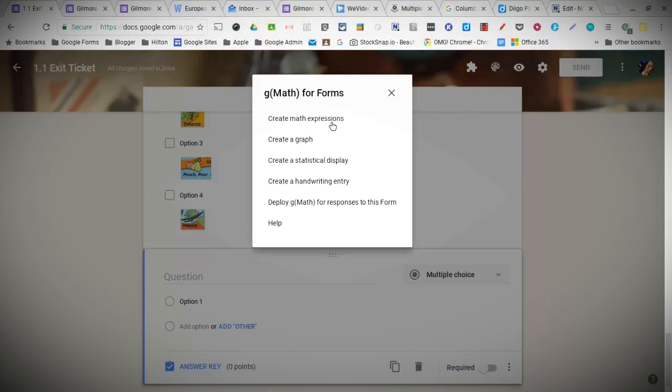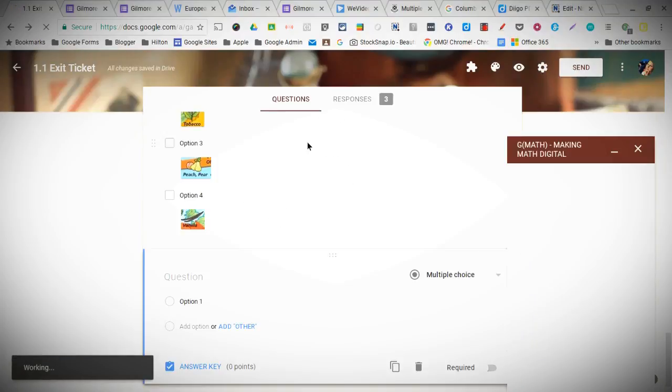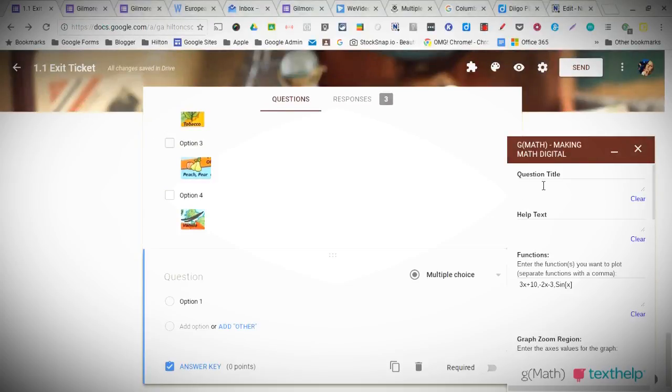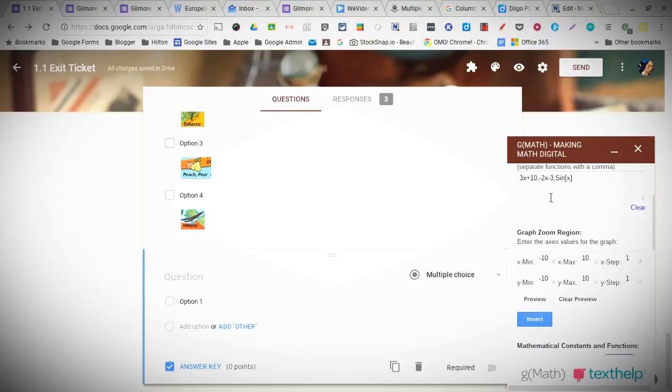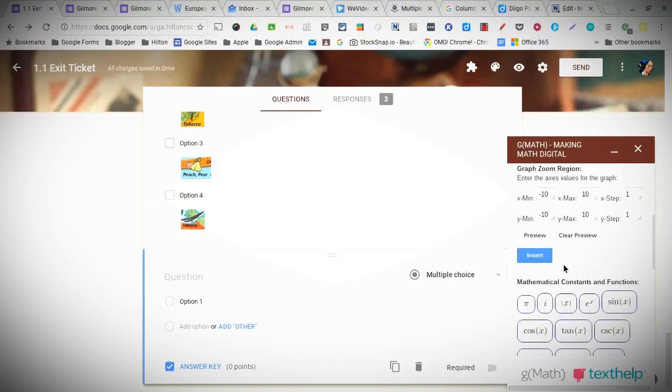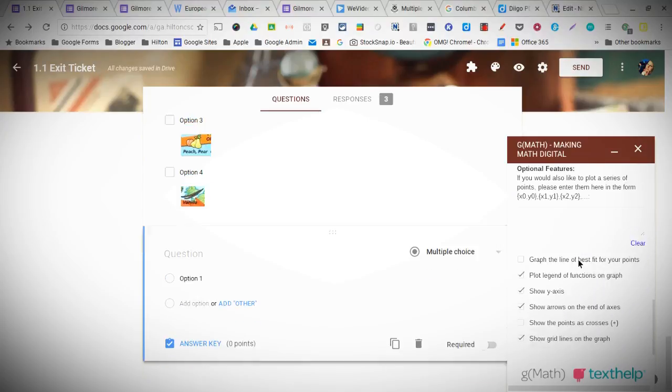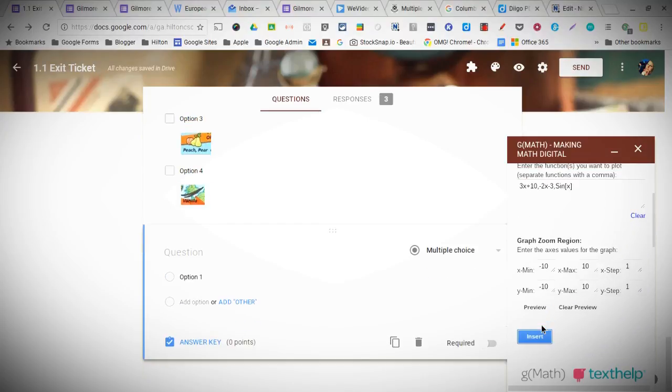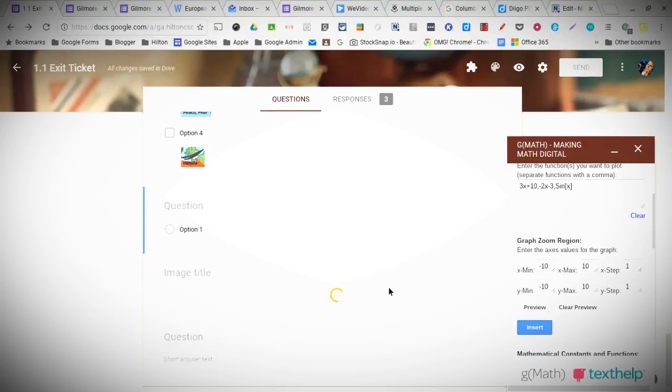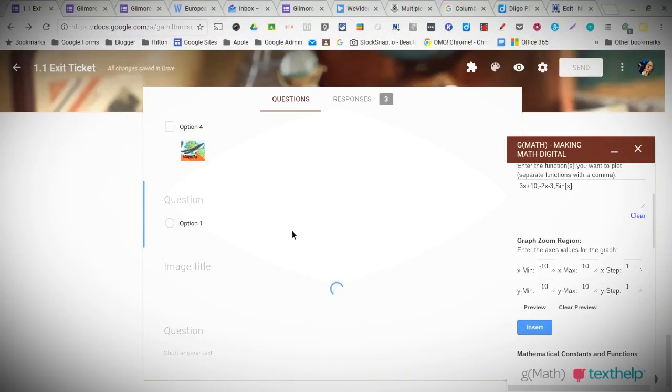GMath for Forms allows you to create a math expression. You could create a graph right from within it, and it opens up with a question title, help text. And then you would enter the function that you wanted to be graphed. I know this is super mathematical right now. And then you would say insert, and then it would insert that graph as a question. And it looks like it's inserting it as an image above the question, so it added one for us. And then it's going to run and go in.